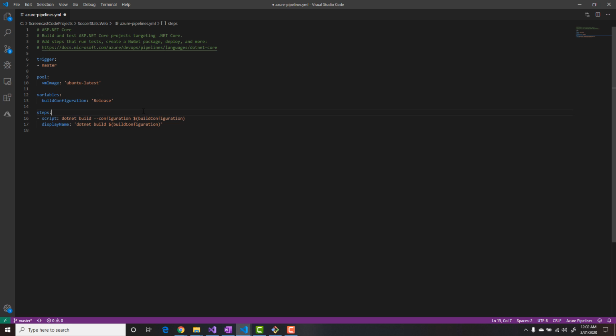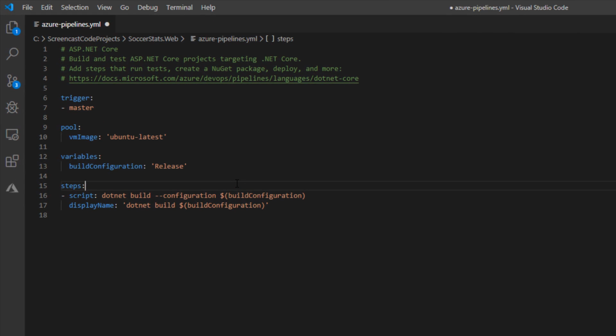Since this is a very simple pipeline with only a build stage that has one job, both the stages and jobs keywords are omitted from the code. First off, we have the trigger keyword. This is used to specify which branch will trigger the pipeline to execute. In our case, we only have one branch, and that is the master branch.